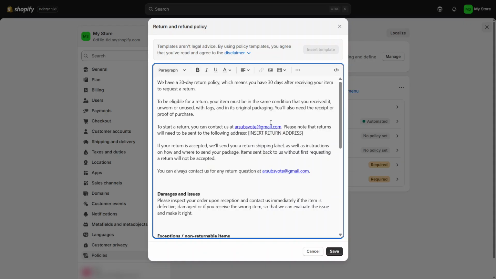Once the template has been inserted, take your time reading through it from top to bottom. You'll see areas where you should add or adjust information, such as your contact email and your return address. Make sure these reflect the actual contact details and location you use for handling returns.